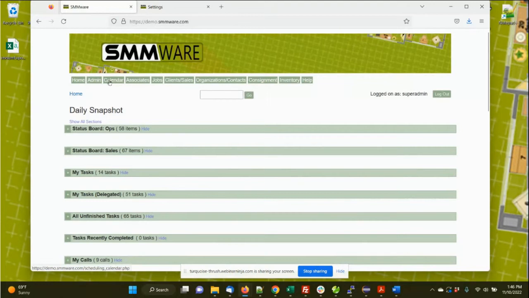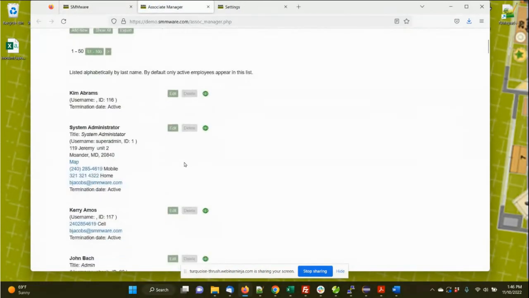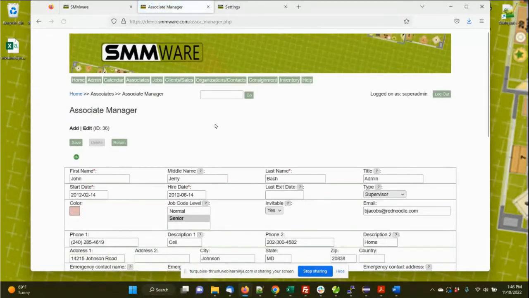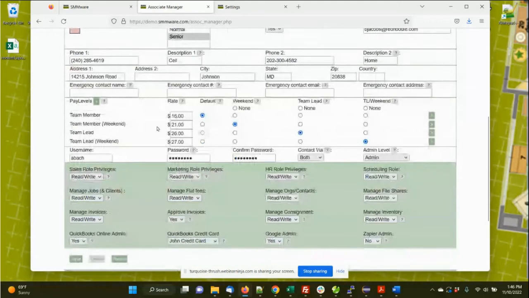If my associate profile allows it, then I'll have this calendar item, so I can go to look at the calendar. And I think I'll sidestep for a moment to look at an associate profile, just so you can see the permissions that we're talking about.